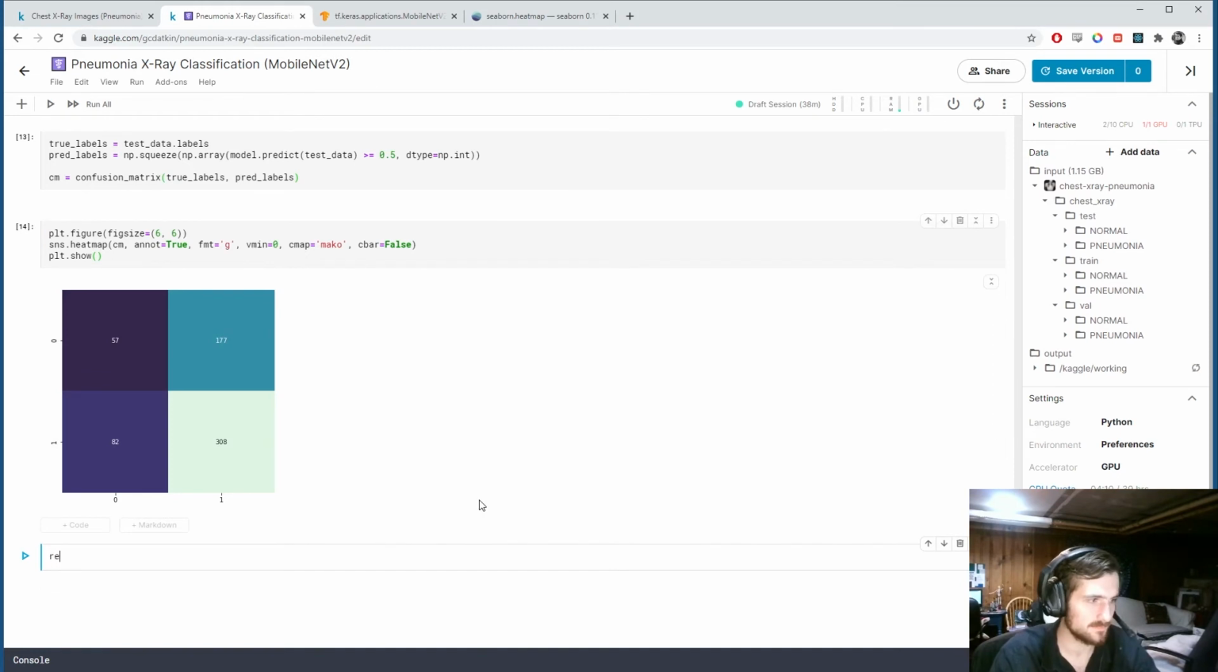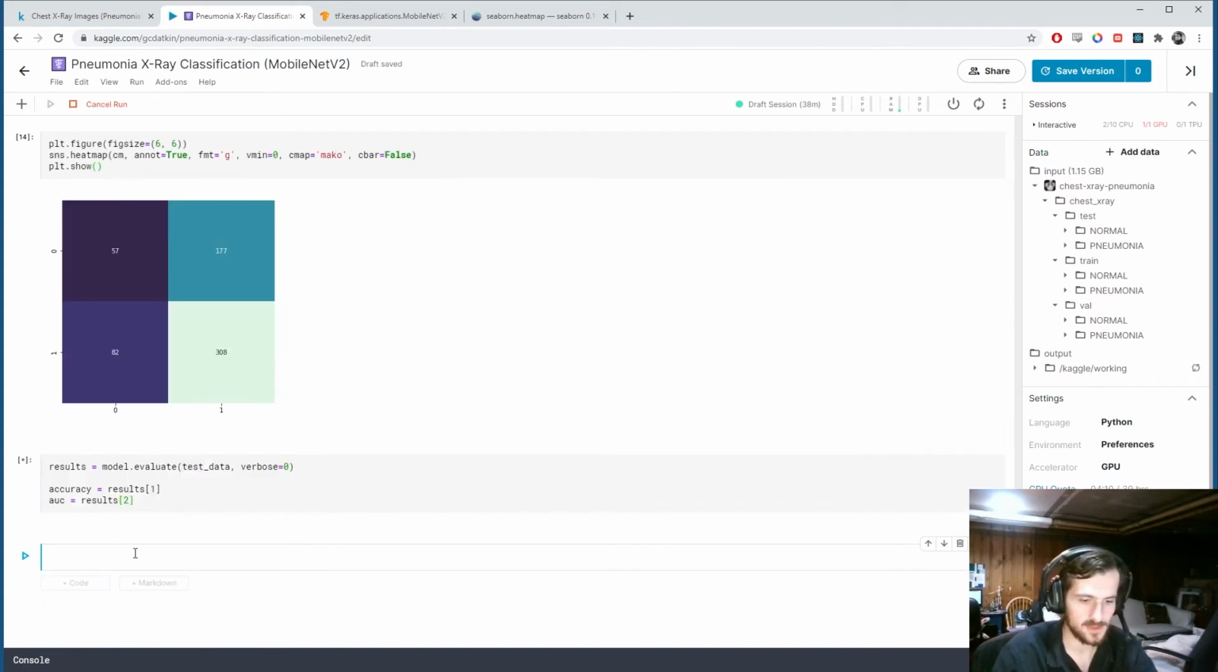Going to evaluate the model and store it in results. So we're going to evaluate on the test data, and I'm going to set verbose equals 0. I'm going to store the results in accuracy, which will just be results sub 1, and AUC, which will be results sub 2. Then I'm going to get the true negatives, false positives, false negatives, and true positives from the confusion matrix .ravel. This is a NumPy function that will take a matrix and convert it into a single array of values, which will then save like this.